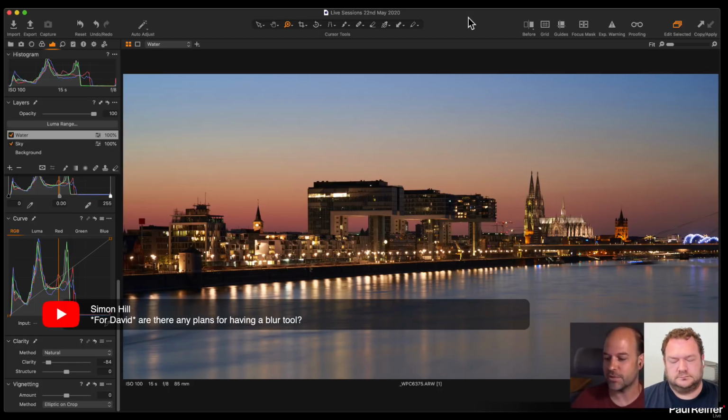So if 10 million people say I'd love to have a blur tool, you're probably going to get a blur tool. And actually that's the key thing. It's like we were saying earlier about the support issue for bugs. It's the same thing.